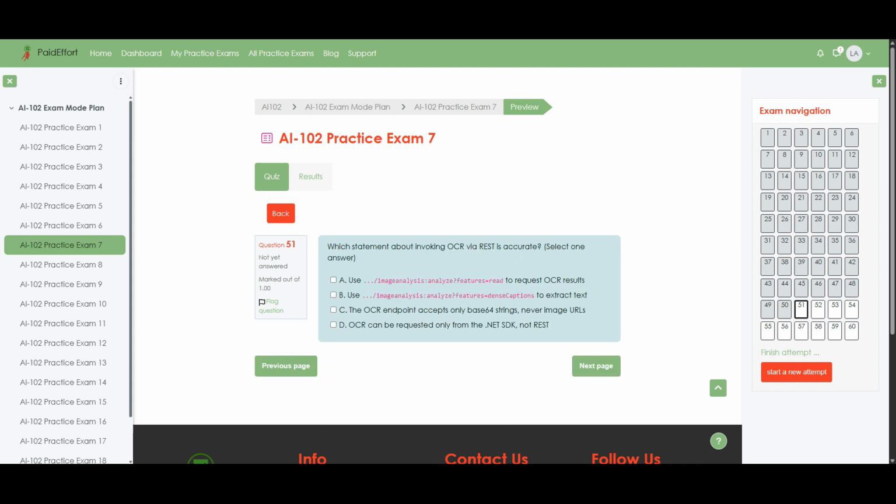Question 51. Which statement about invoking OCR via REST is accurate? Select one answer. A. Use the Image Analysis analyze endpoint with features equals read to request OCR results. B. Use the Image Analysis analyze endpoint with features equals dense captions to extract text. C. The OCR endpoint accepts only base64 strings, never image URLs. D. OCR can be requested only from the .NET SDK, not REST. The correct answer is A. Use the Image Analysis analyze endpoint with features equals read to request OCR results.